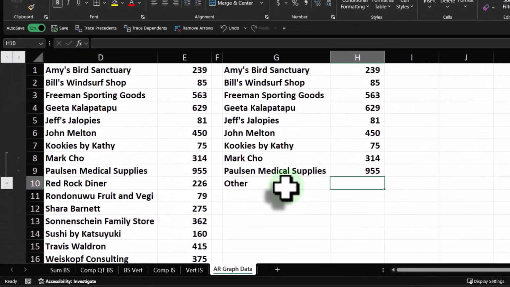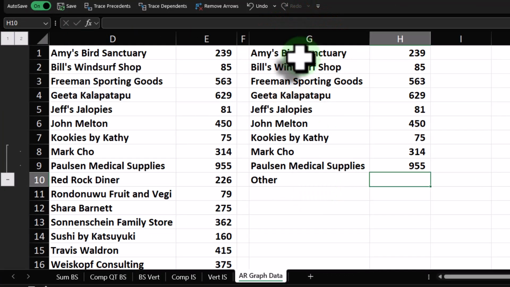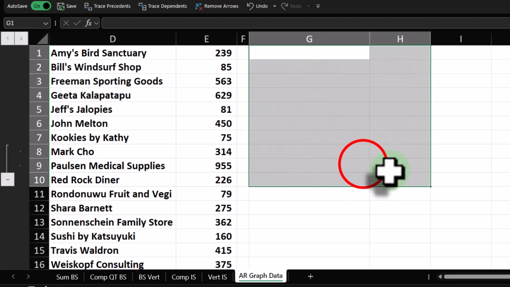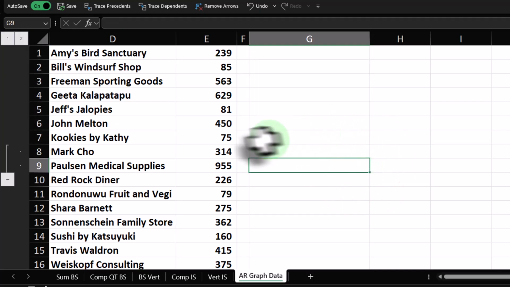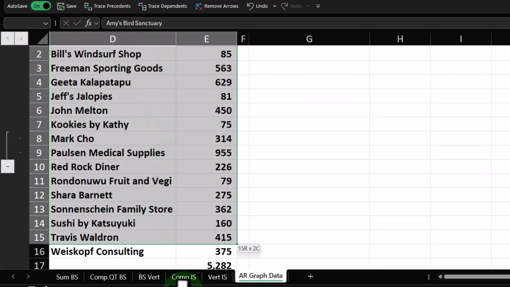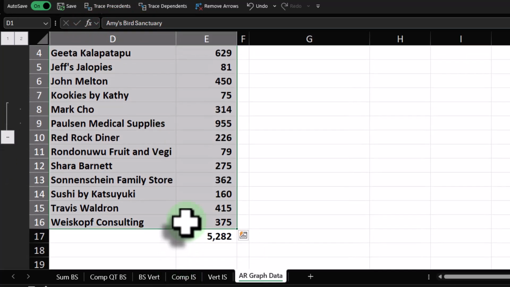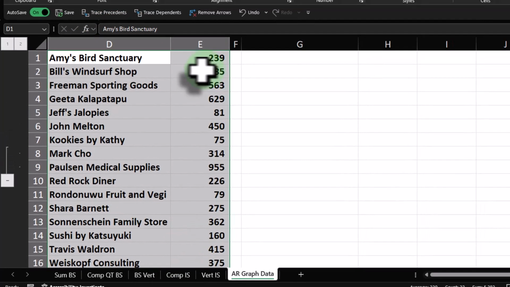And this, well, wait a sec. Before I do that, I'd have to put this in order, right? I have to put it in order. I want the top 10. So I could say, okay, let's grab this. And I don't want the total in there. And there's a couple ways I could do it.